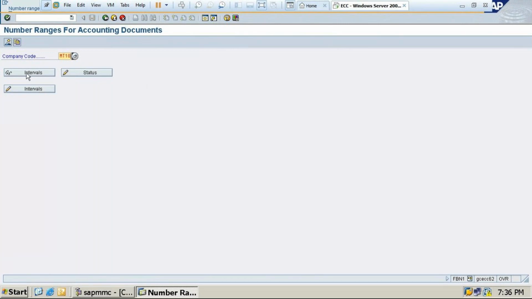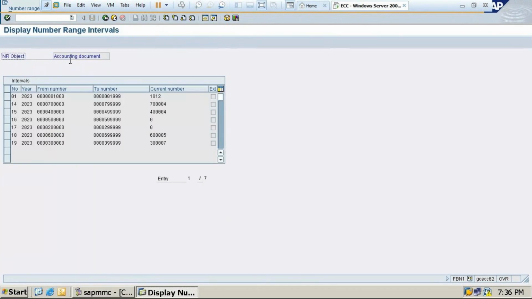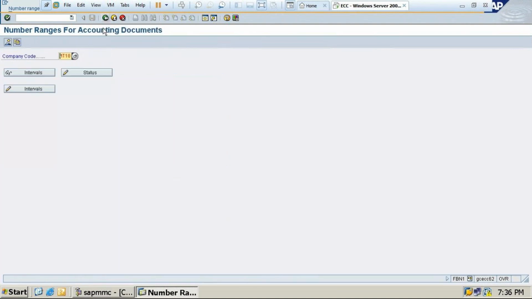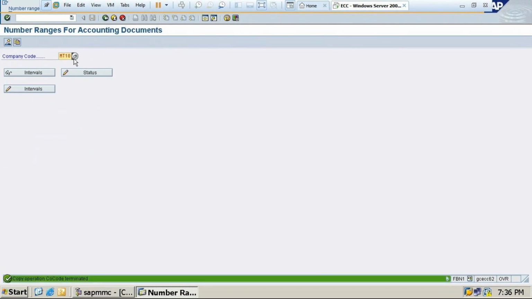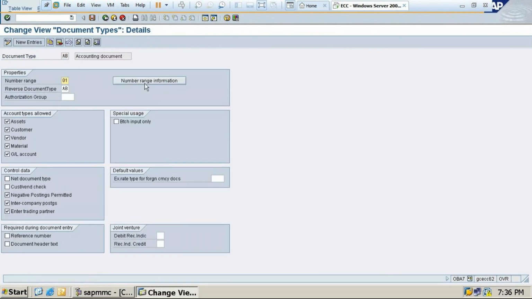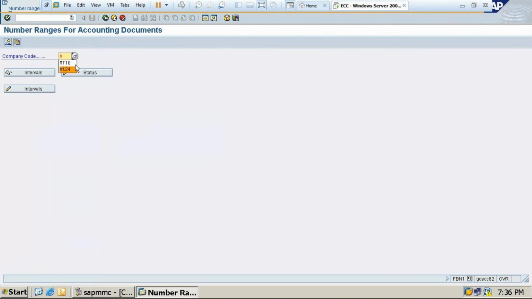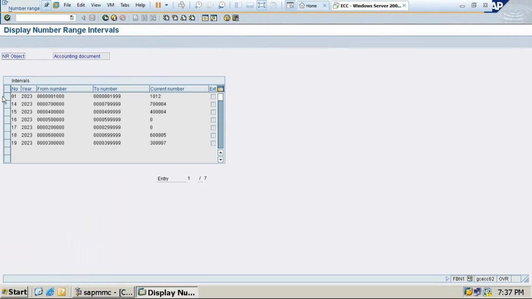We have all done. Just take a look at this. 1012 current number is there. Okay, can I delete and create one more time? Okay, we'll try to delete this, but we will not be able to delete this. You know why? Because there is no delete option. We can just copy this. No, this we can't copy here. Number range MT10. So click on display. It has been created, students.